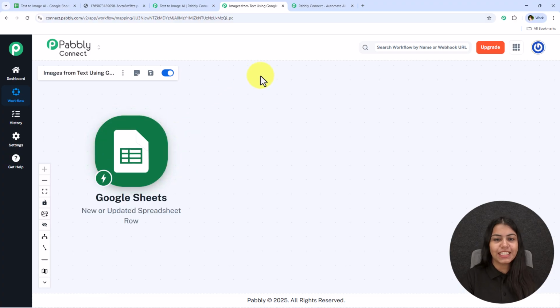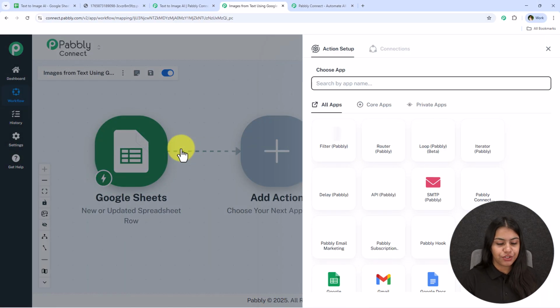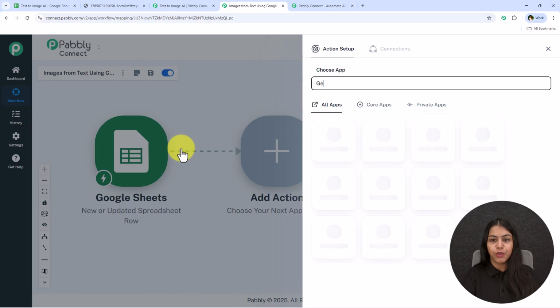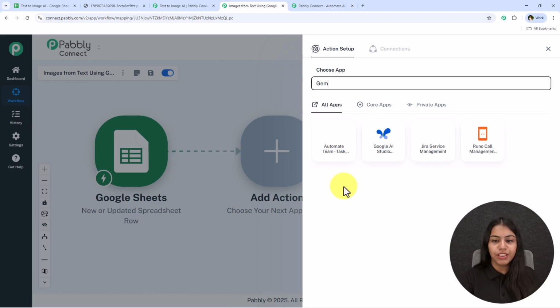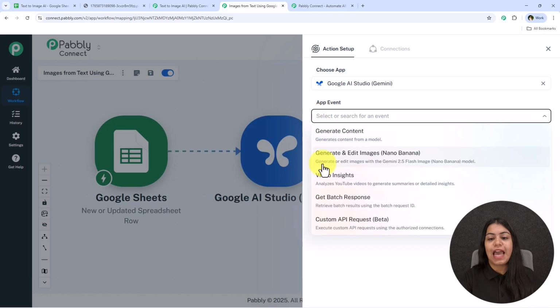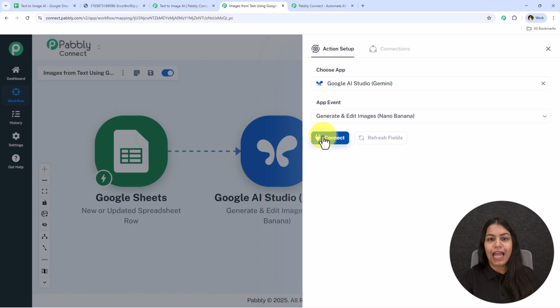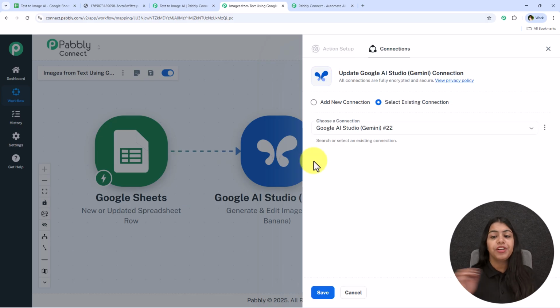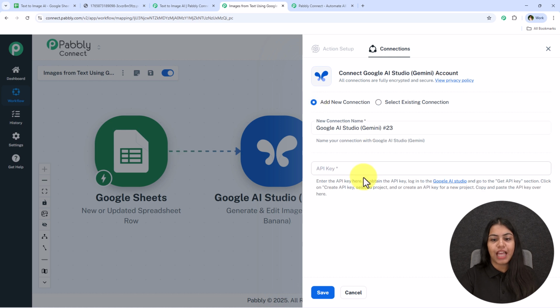Alright, so now after completing this, let's generate the image. For that we have to click on this add new action step. For the action application, we have to search for Google Gemini and select Google Gemini right over here. For the event, we have to select it as generate and edit image nano banana and click on this connect. Now if you've already created a connection between Google Gemini and Pabbly Connect, then click on this select existing connection and then save.